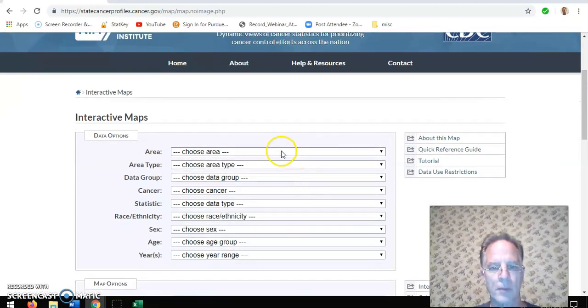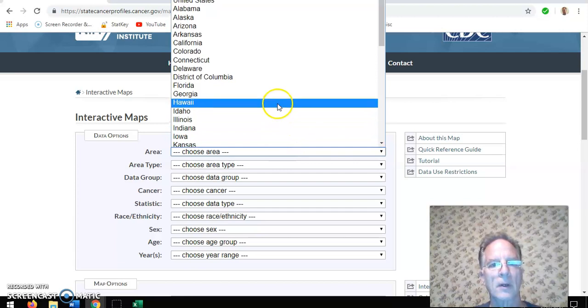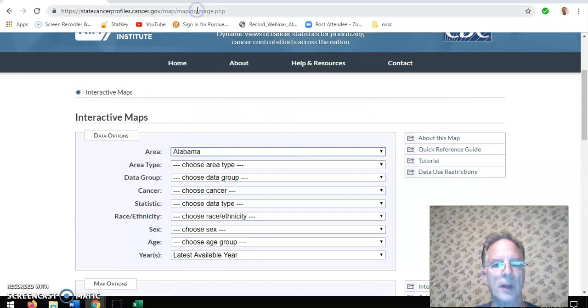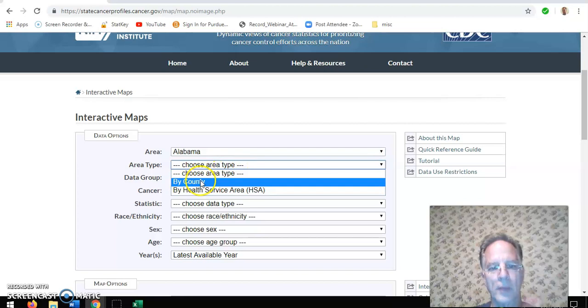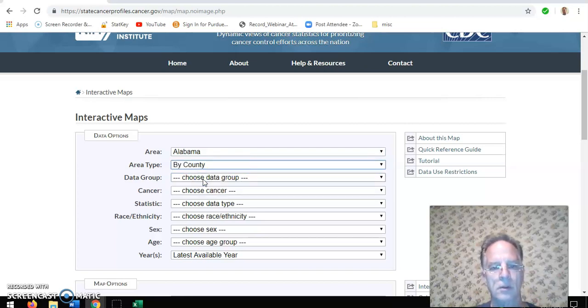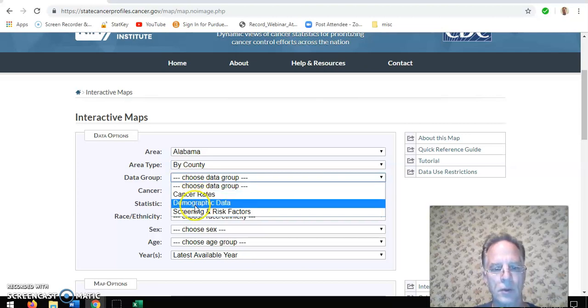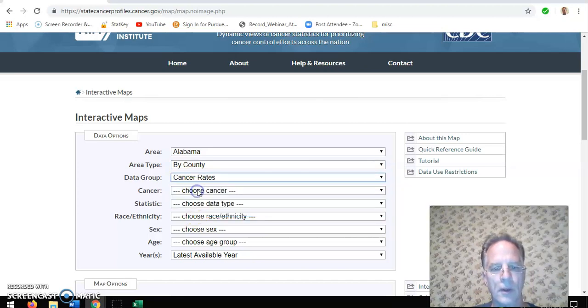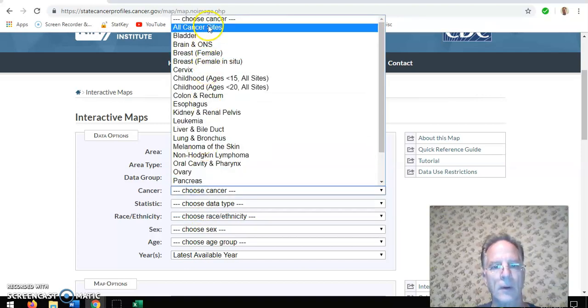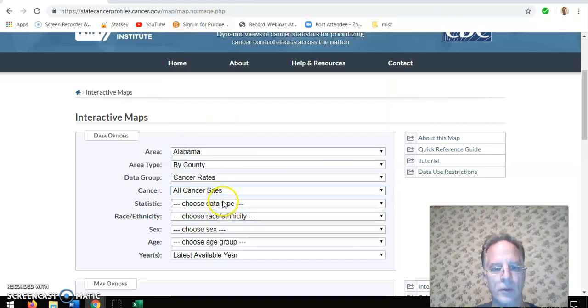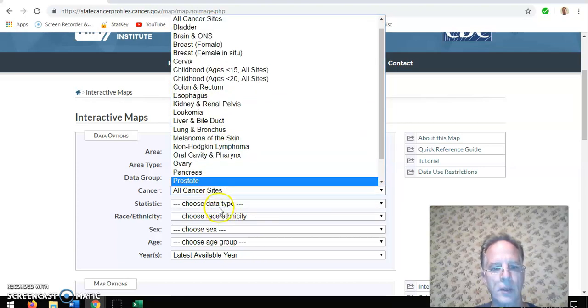So we'll just fill in the blanks here. I'll just go from the top of the list here, Alabama. We'll see what the cancer death rates are in Alabama, and we'll go by county so we can look at the whole state in by county. And a data group, cancer rates. You could choose other things too. And all sites, whichever you may be interested in, another type of cancer.